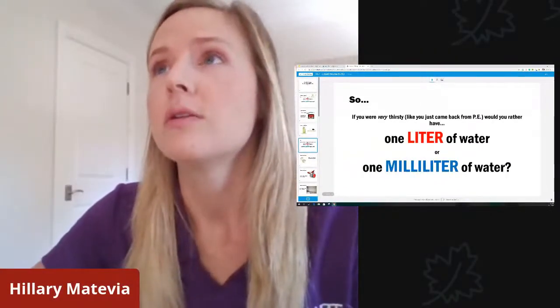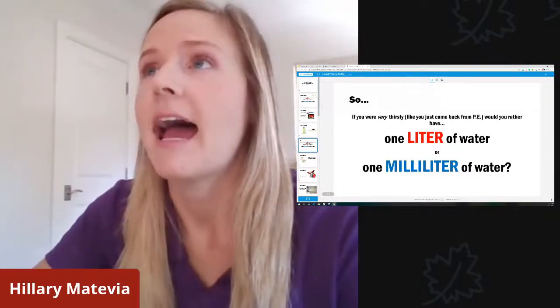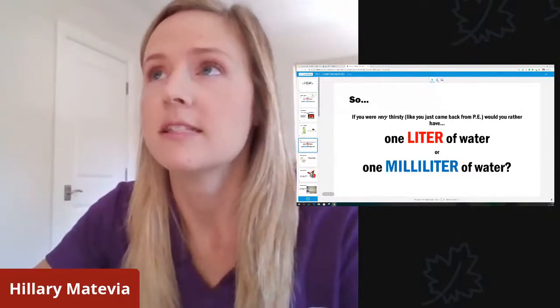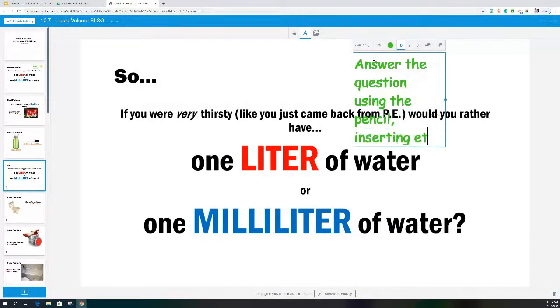So what I can do is add in, I can convert this to an activity and add in some directions. So utilizing this text feature at the top again, I'm going to tell my students to answer the question using the pencil, inserting text, or insert an image.